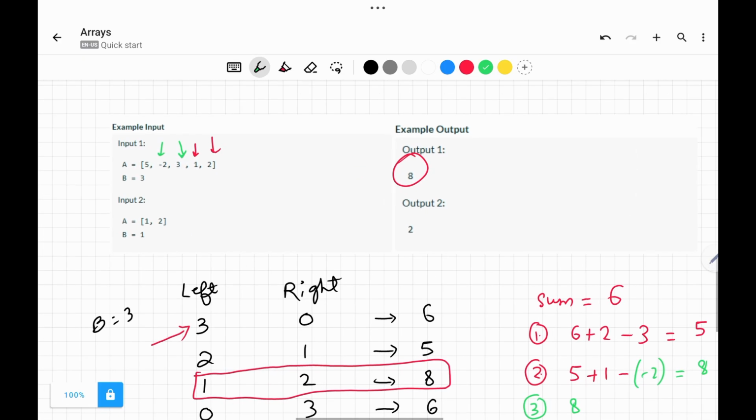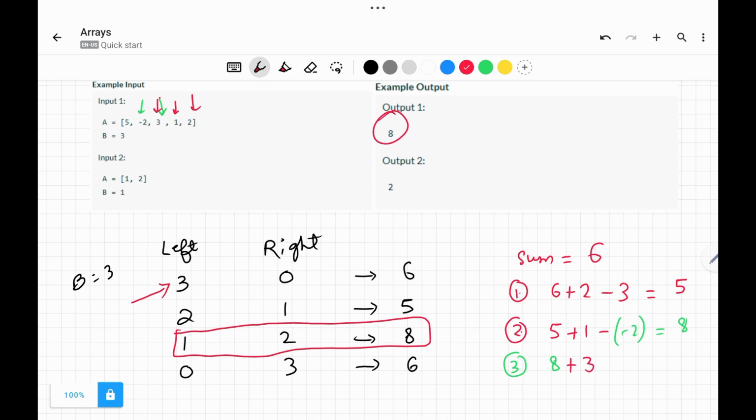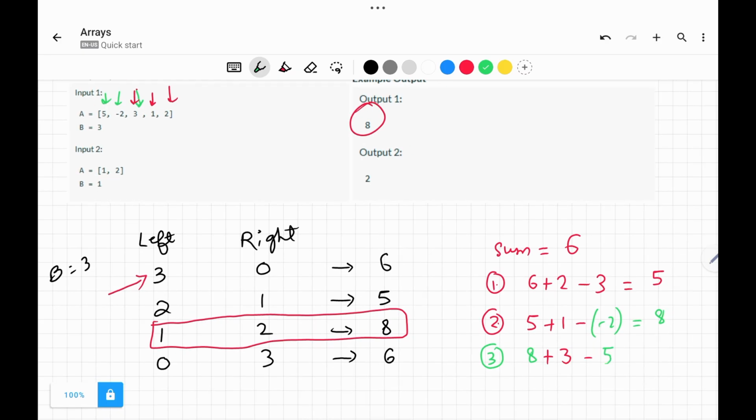Now I'll try to include this element in my answer, 8 plus 3, and I'll finally remove the first element from the left, which is 8 plus 3, 11, minus 5, 6. So in this case, we are picking all the elements from the left and none from the right. In the other cases, 2 from left and 1 from right, 1 from left and 2 from right, and none from left and all 3 from right. And the maximum sum possible is 8. So this is going to be our answer.